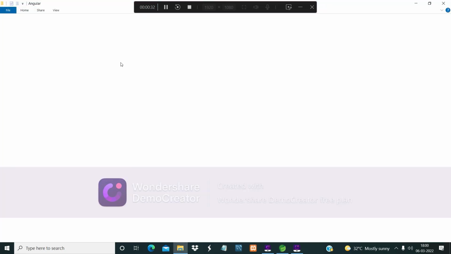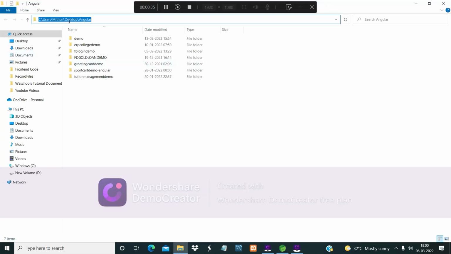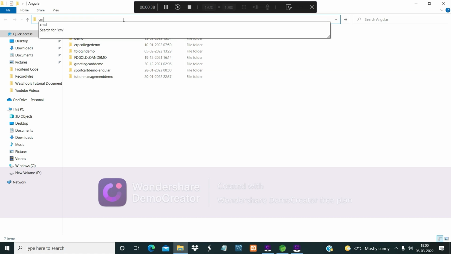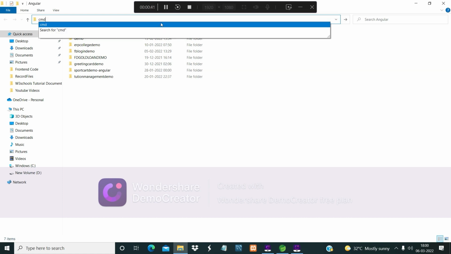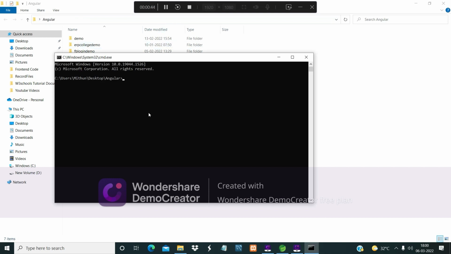We take the Angular repository, Angular folder. Here type cmd. We create a new project, ng new Spring Boot security. So the project is being created. We have to wait for a little time.